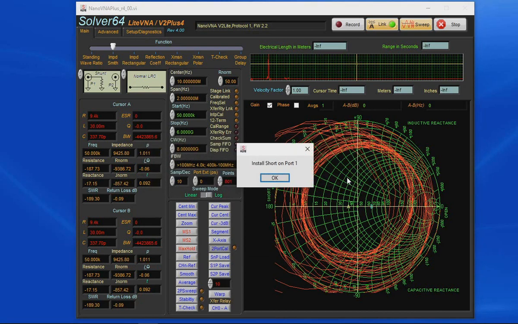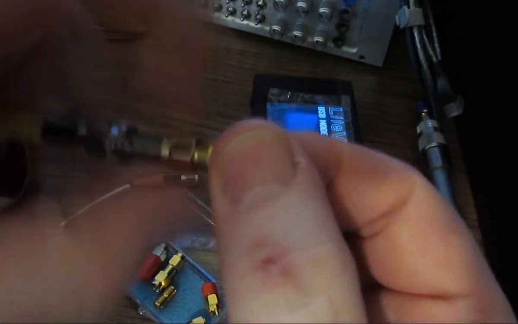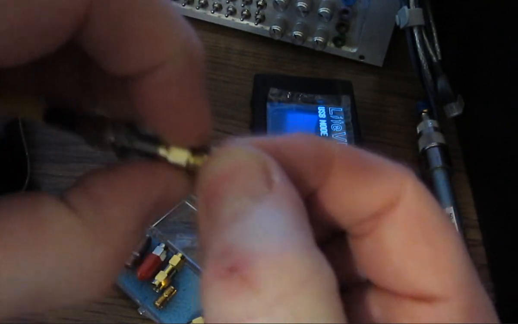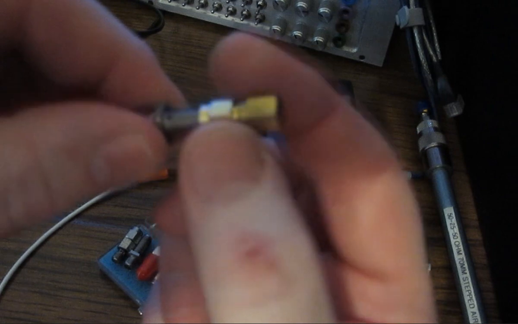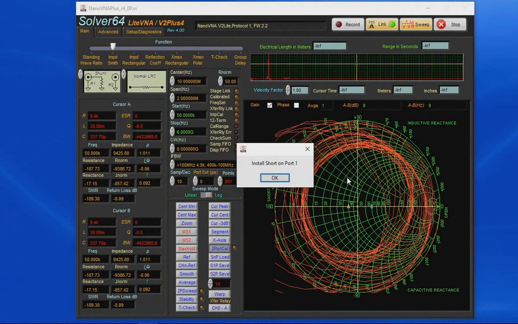And again, we'll be installing the short. Now normally I'd use torque wrenches on this. Again, just for this demonstration, we're not going to be doing that. You'll notice that my load is a little bit different in that I've soldered on this end cap. This allows me to hold all these parts with a wrench, and I can keep that center pin from turning while I'm torquing down this device. So let's go ahead and we'll select OK.